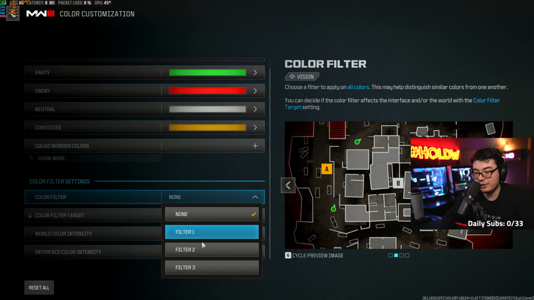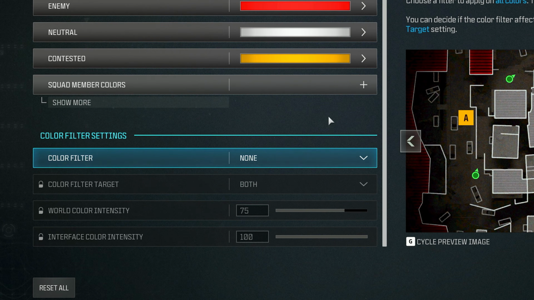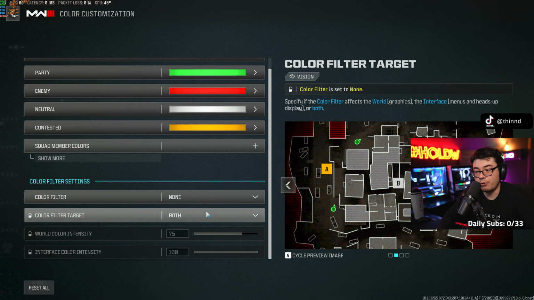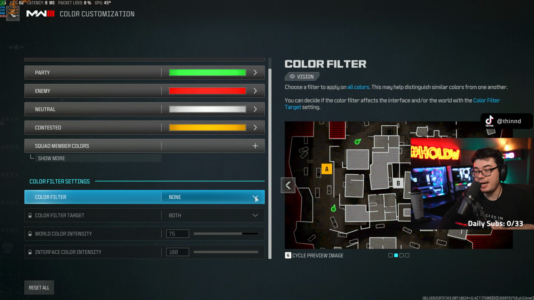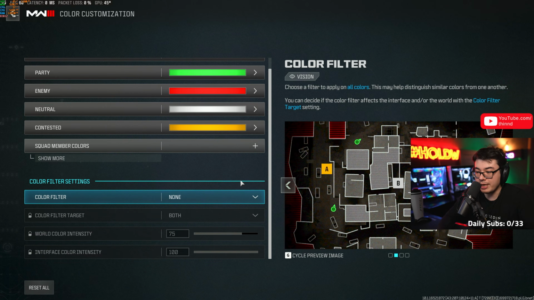I would play around with this. Previously, this was super important, but now with my custom settings, it's not as important. So I just don't really do this. But if you're on console, this is going to be how you change all of your color stuff. This is probably one of your most important settings, obviously, along with making sure your FOV is set to 120. So yeah, give that a try.